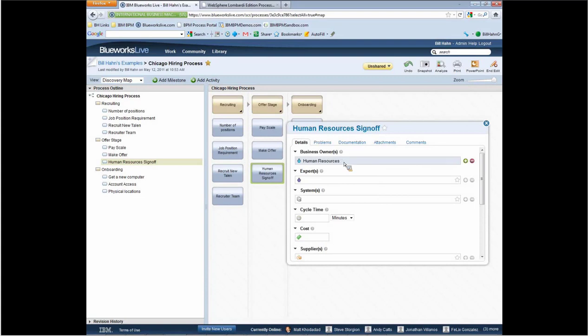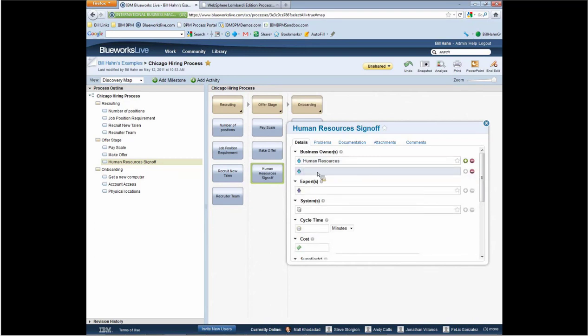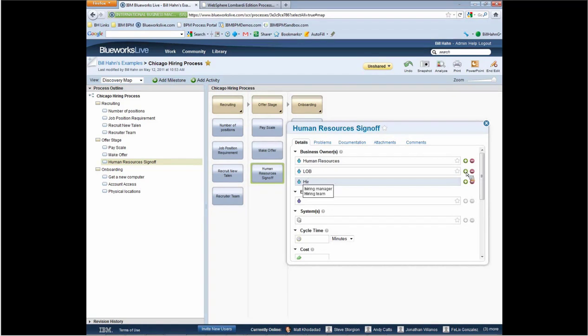Well, what if there are multiple business owners that care about this step getting done right? We can have another business owner, maybe not only human resources, but the line of business, right? Another business stakeholder might be the hiring manager, right? And who do we turn to if we have challenges getting this activity done properly? There might be an expert role that we turn to if we have challenges or if we need to train new people in this activity. Are there any systems involved? Maybe there's an HR portal, right?